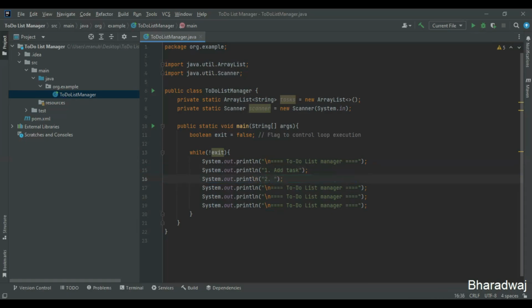Second one, I'll just give view tasks. Third one, I'll just come here. Let me delete this one. Third one, I'll just give remove task. Fourth one, I'll just come here. Let me delete this one. Fourth one, let me give exit.